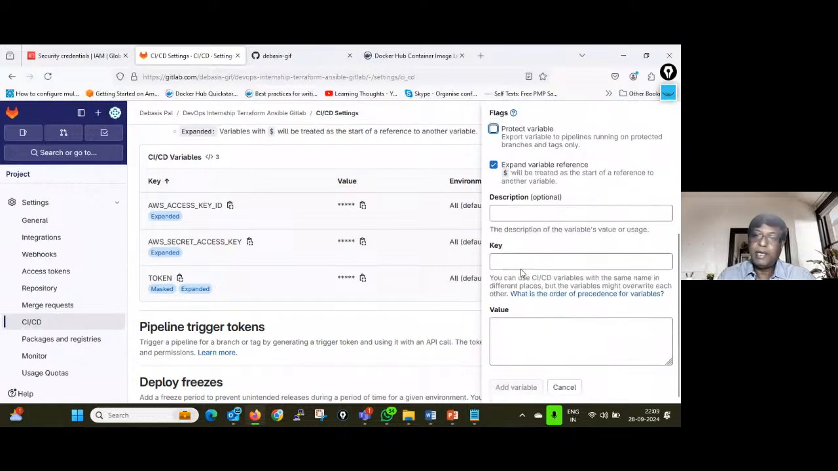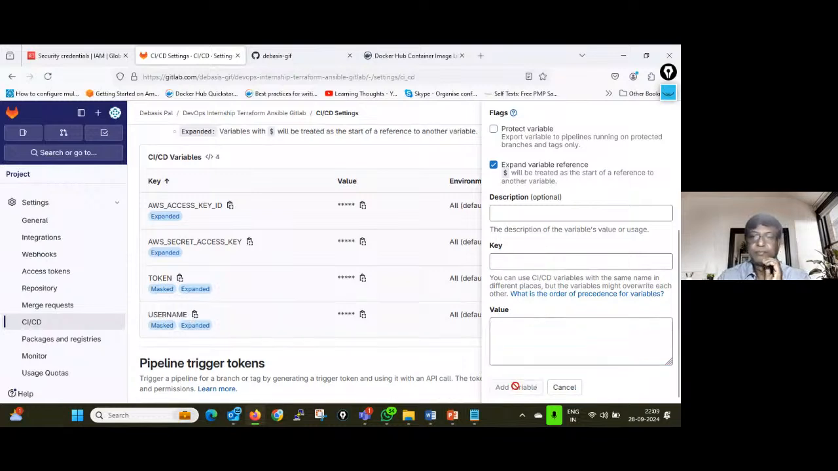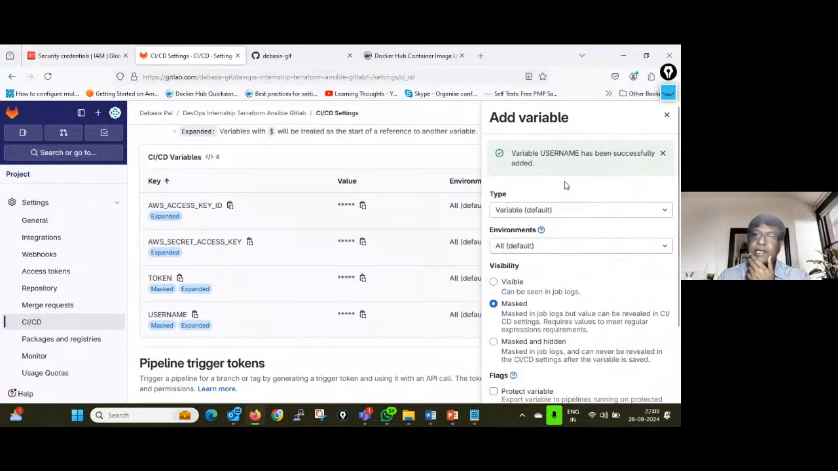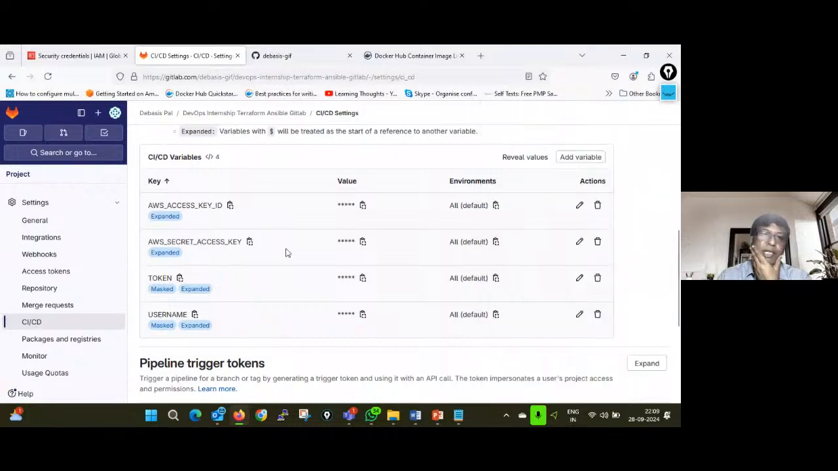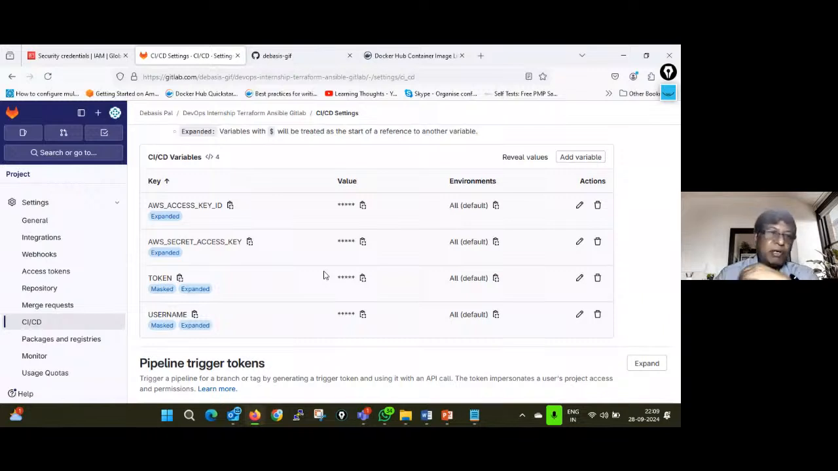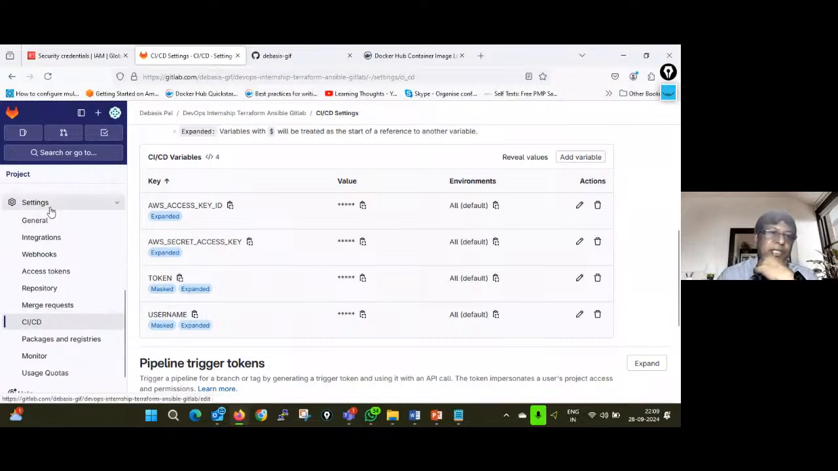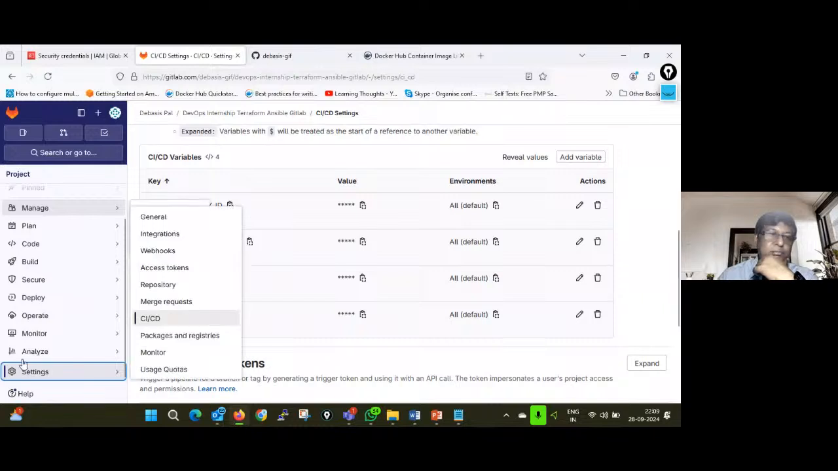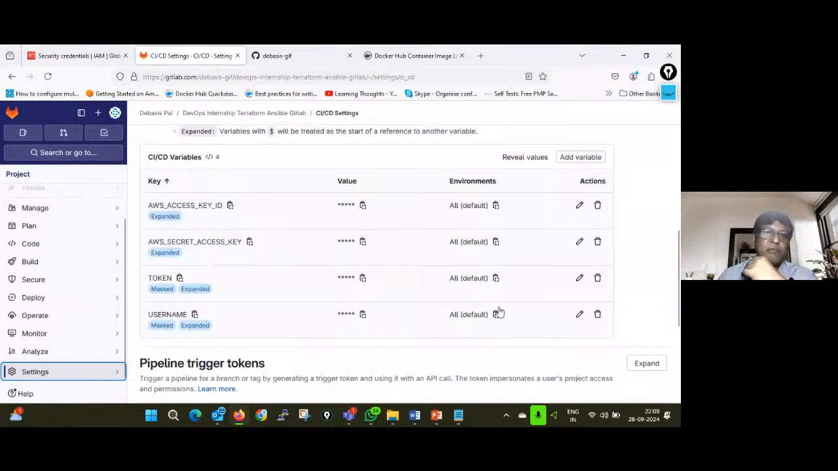I would like to create a key called username. That is required to access my GitLab account, Devashish GIF, that is the account name. Add the variable. That's all. I have created these 4 variables, which are only accessible by me, nobody else. That is the security. Everyone can see this, but nobody can access the variables and all those things. They are hidden.